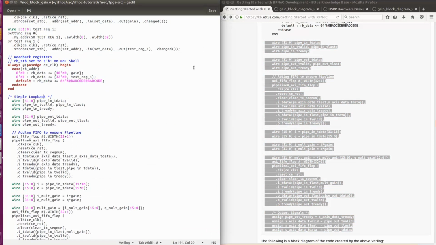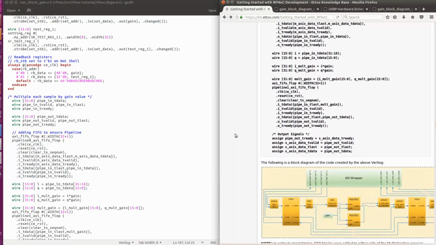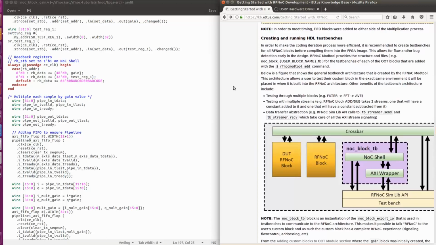Change the name of the section since it's no longer a simple loopback. Something like that. Okay, so on to the next section.